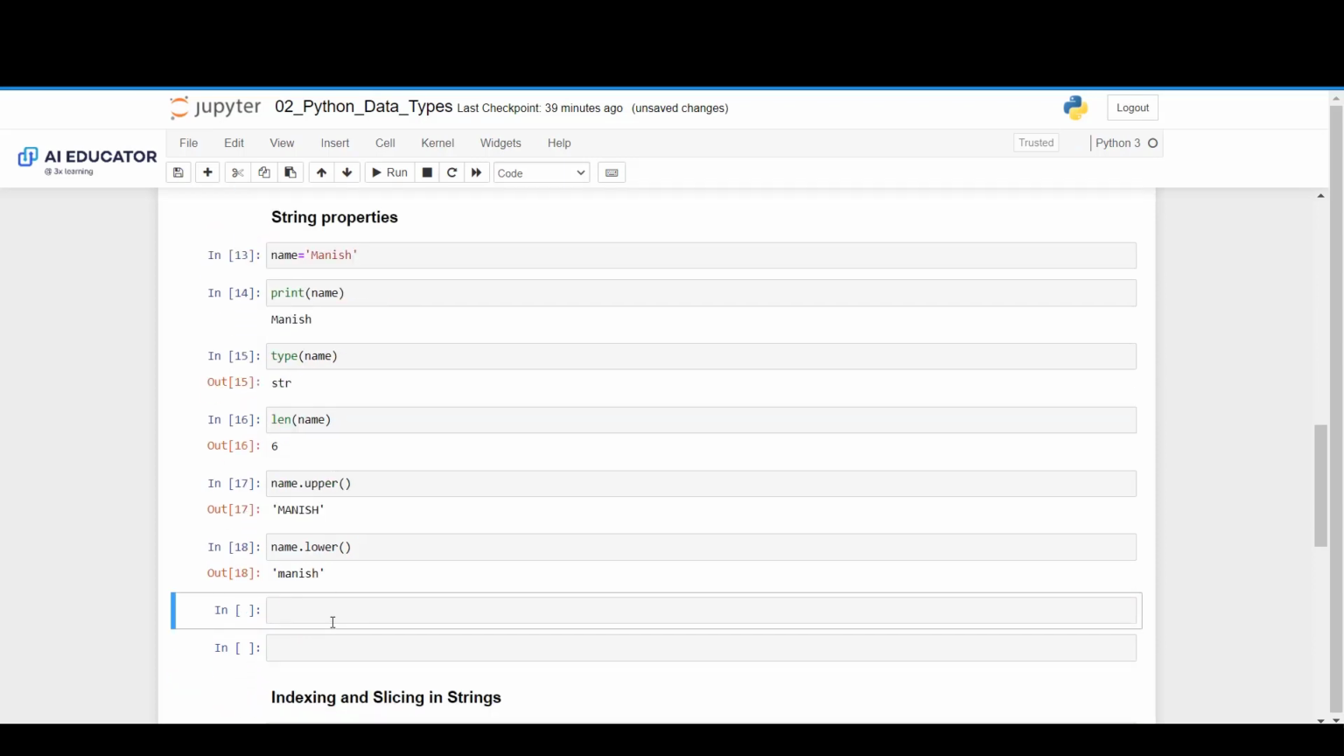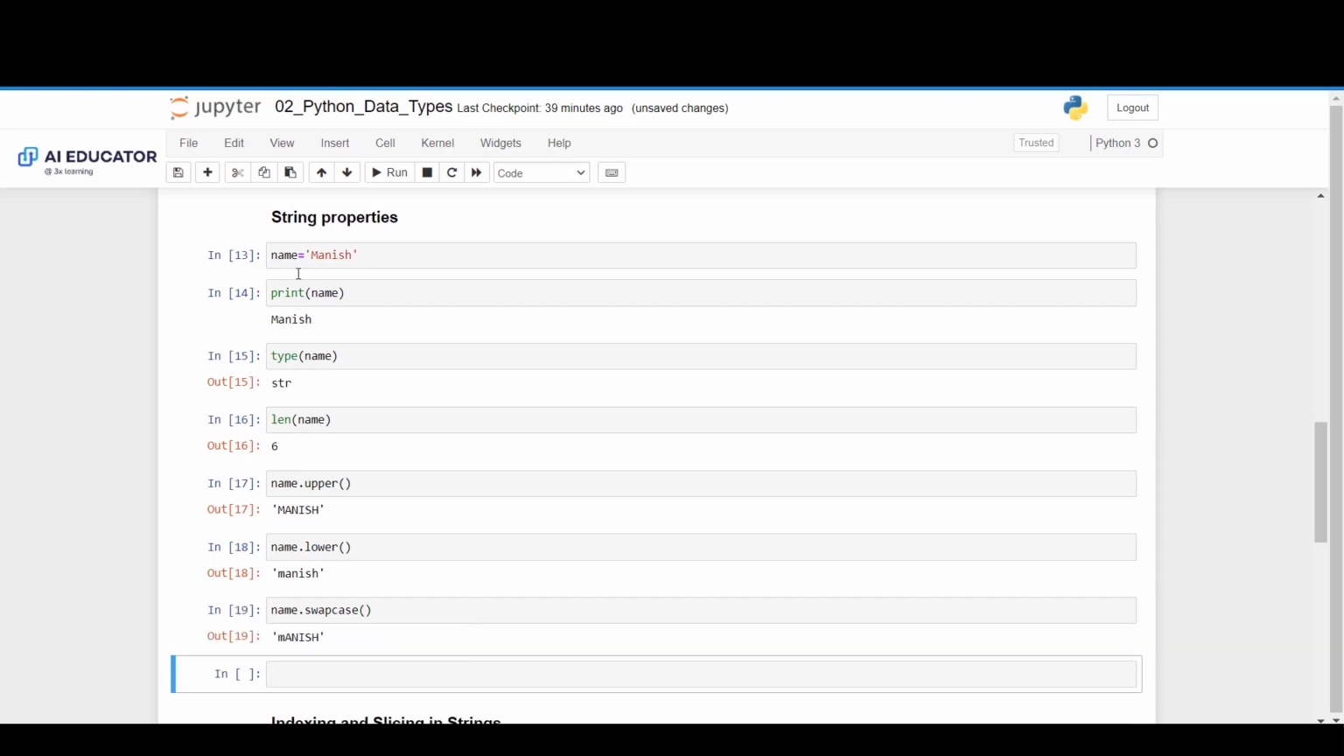We can even swap the cases by just writing name dot swapcase, where the uppercase becomes lowercase and lowercase becomes uppercase. Now let me run this. As we can see, initially I have given Manish, where M is capital and all others are small. Now I got M as small and all the others as capital letters.